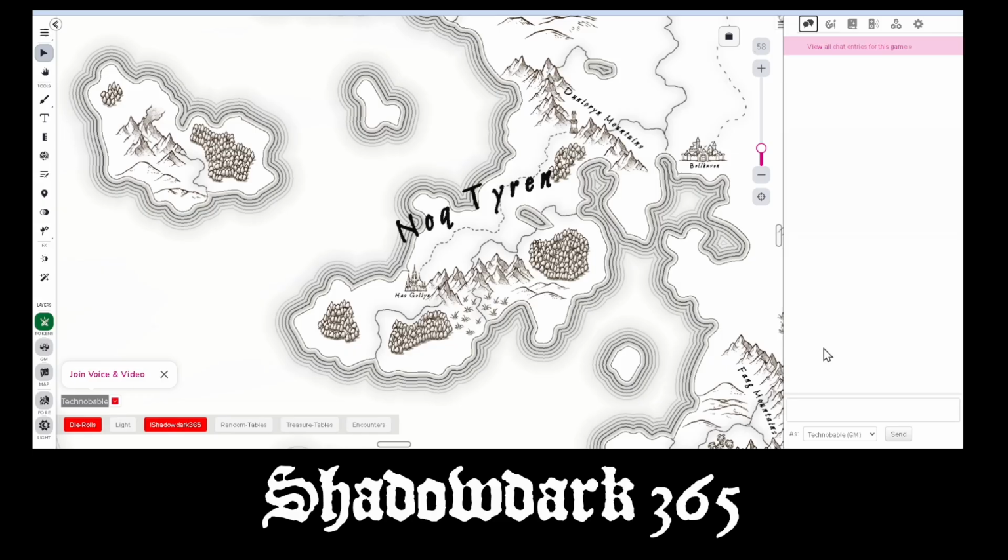Today we are doing our day 9 of the Shadowdark 365 challenge: create a new asset every day for all of 2026. At the end, there should be at least 365 of these, maybe more if we throw in extra stuff as we go along. So let's go ahead.